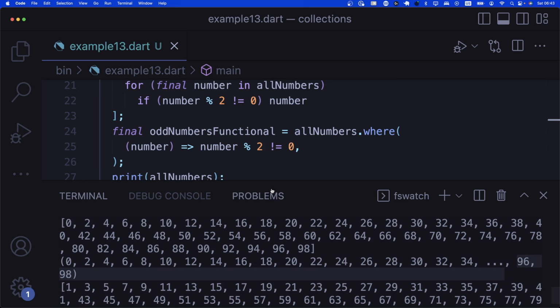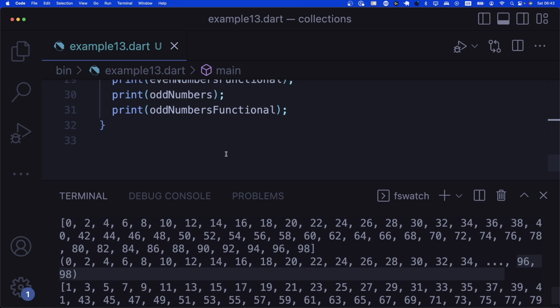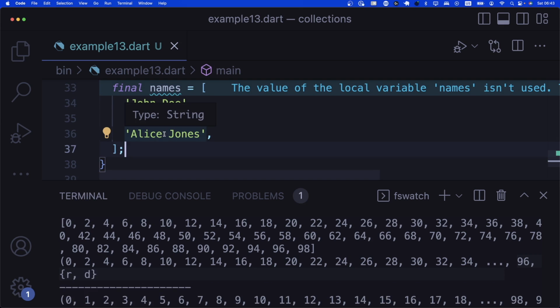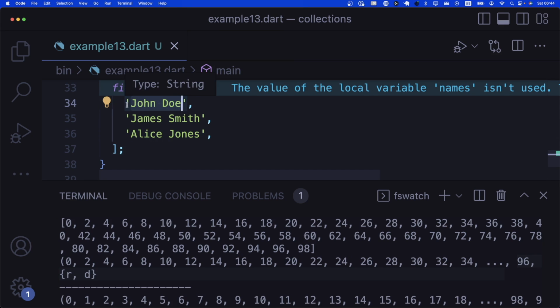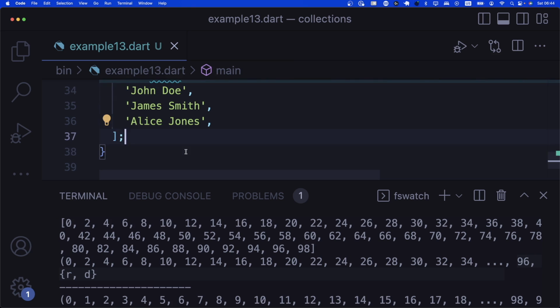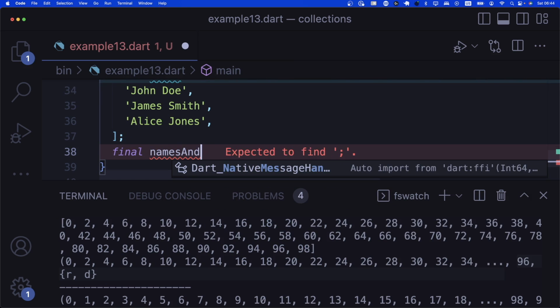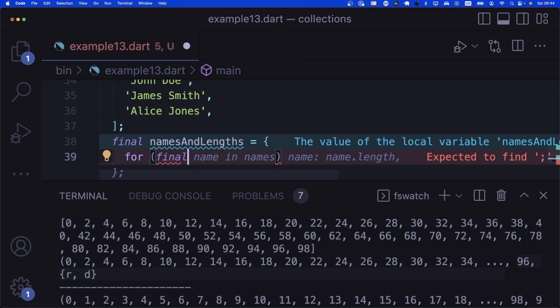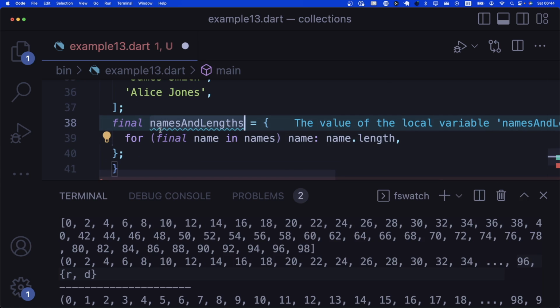Okay, now we can also do map comprehensions. So we're going to go and have a look at how map comprehensions work. So I'm going to have a little list of names in here, you can see. Okay, and then if you want to go ahead and create a map out of this, where the keys are the strings and the values of the map are the length of these strings, then you can say final names and lengths is equal to a map. Then we go through for final name in names, and then we produce a key and a value. Okay, and then you can print this to the console.